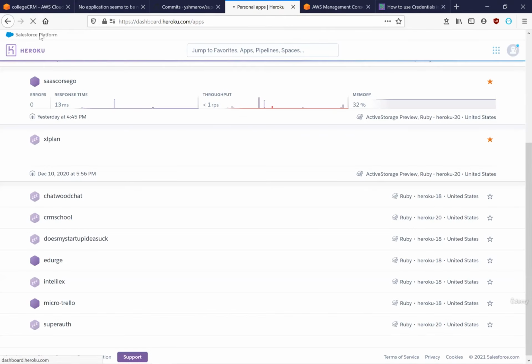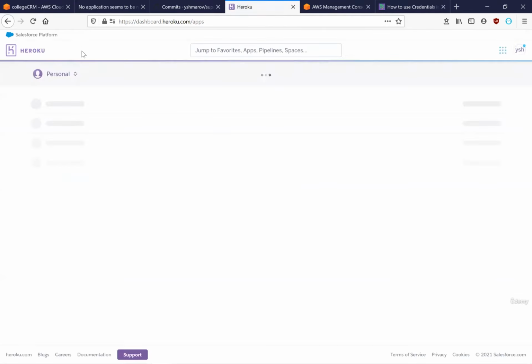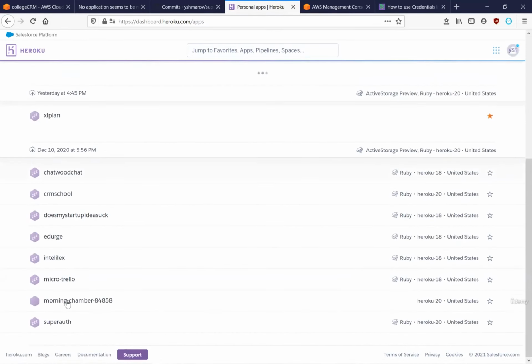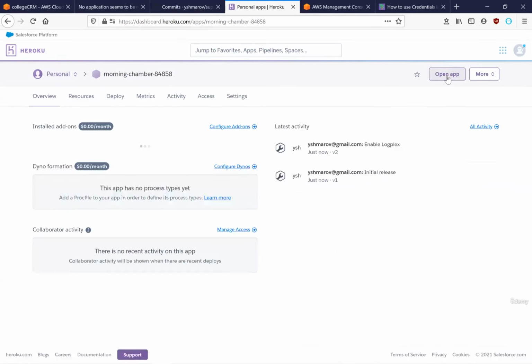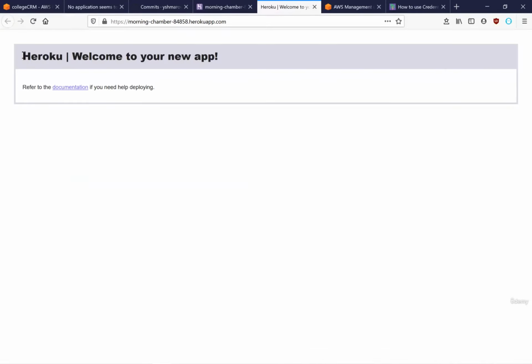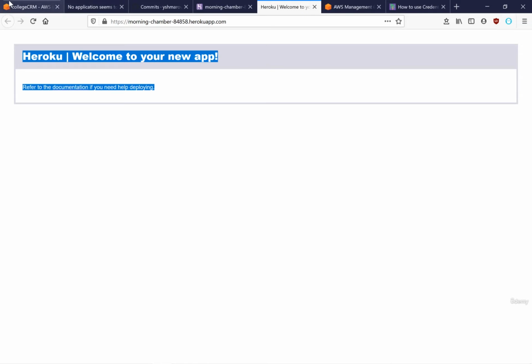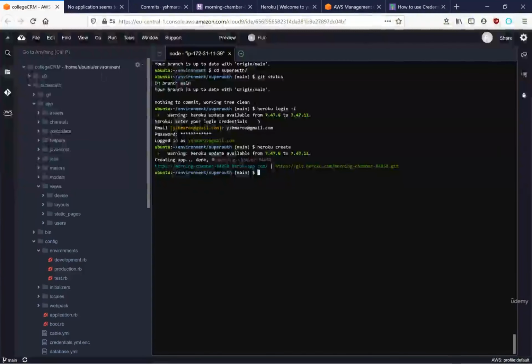If I refresh this page, my Heroku dashboard, I see that this new application has been created. But if I navigate to this page, let's open the app. We see that it's just a blank application with nothing in it. So now we are going to push our application there.